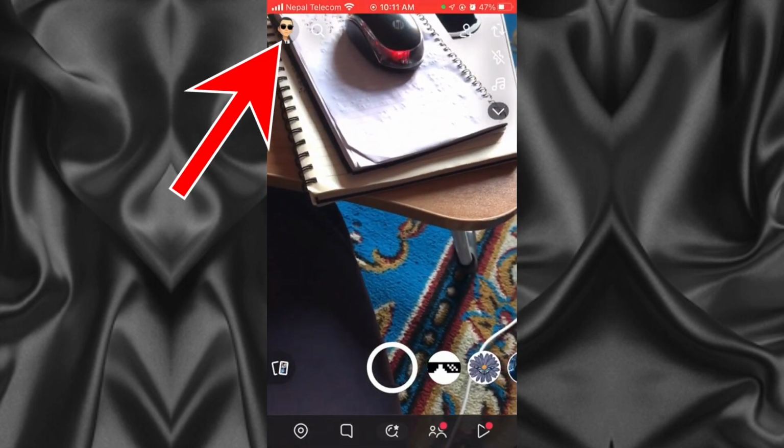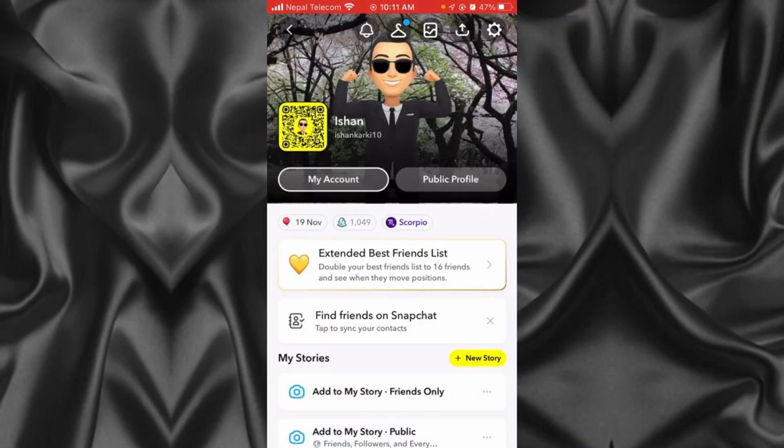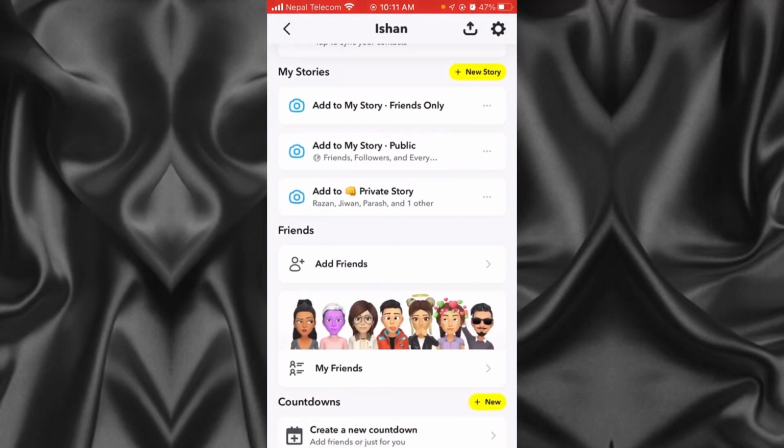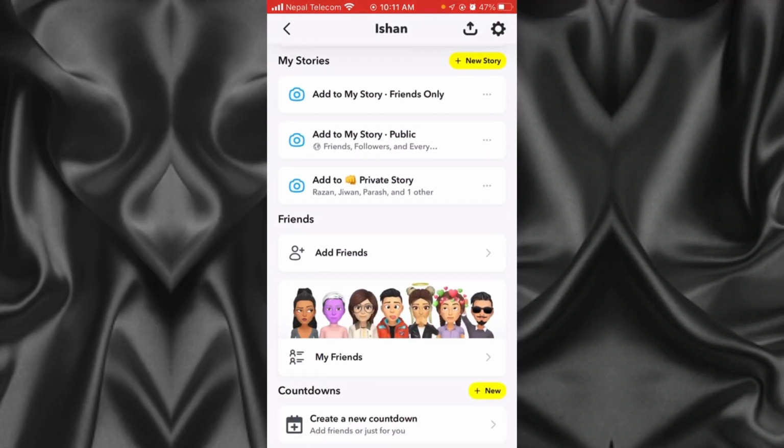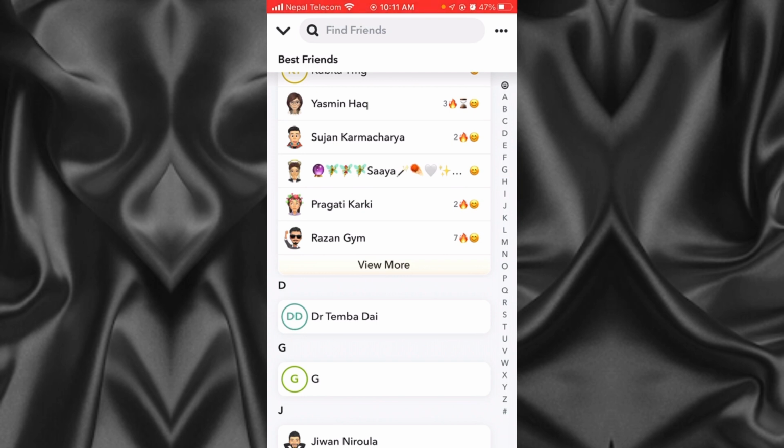At first, you have to tap on the profile icon at the top left corner of your screen. In the profile interface, you have to search for My Friends. Tap on it. Once you are in My Friends, you have to select your followers whom you want to remove.